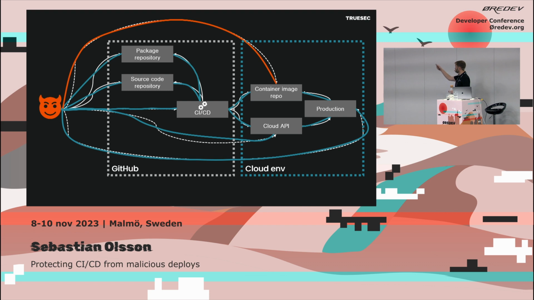I actually drew this myself. I don't know if you can notice. I'm quite the artist.